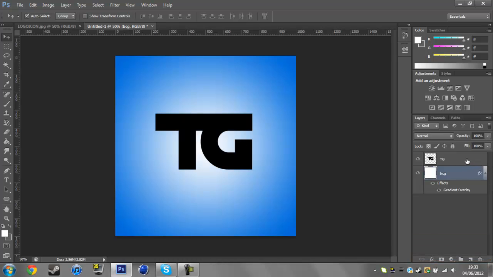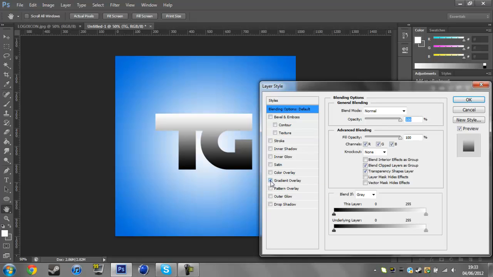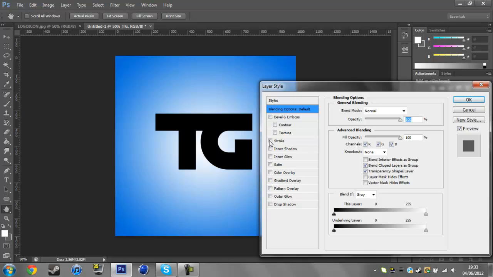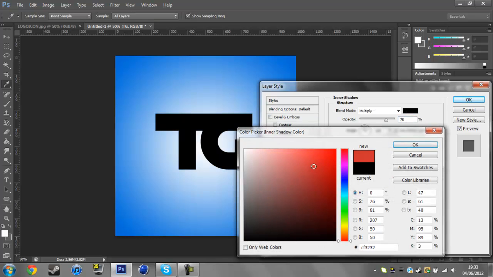So double click on the text. I'm going to add a gradient overlay. In fact, no, I'm not. I'm going to add an inner shadow. This won't really do much, will it? No.